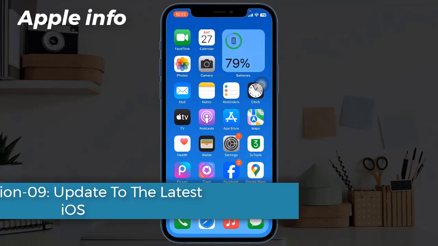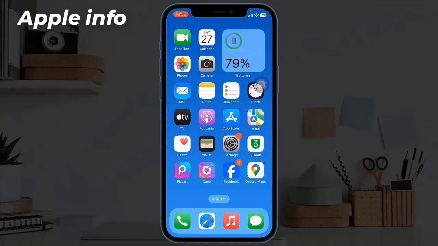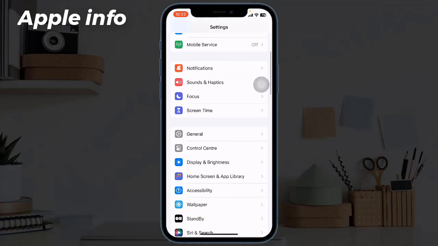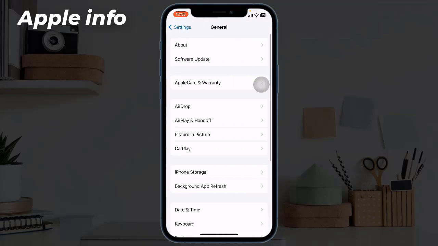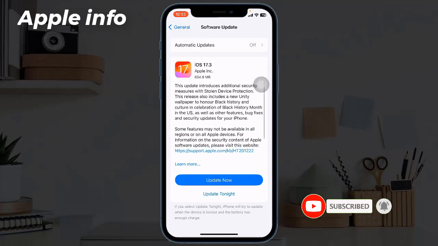Solution 9. Update to the latest iOS. Keep your iOS up to date to fix bugs and potential battery issues. To update, open Settings app. Next, find and tap on General. Next, tap on Software Update. If any update is available, download and install it.